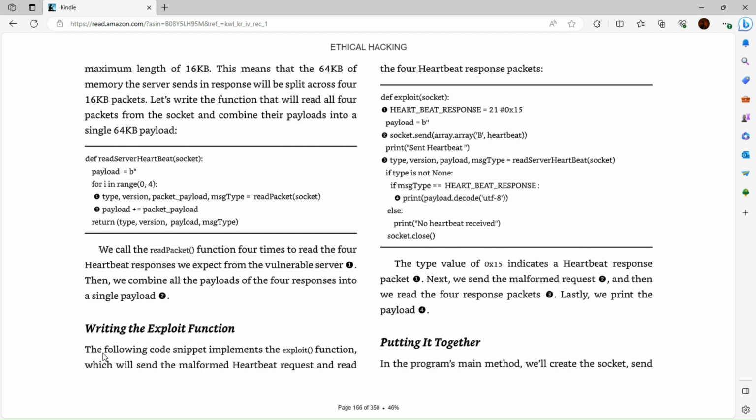Write an exploit function. The following code snippets implement the exploit function, which will send the malformed heartbeat requests and read the 4 heartbeat response packets. The type value of 0x15 indicates a heartbeat response packet. Next, this is one heartbeat response. Next, we'll send the malformed request, and then we'll read 4 response packets. Lastly, we'll print the payload. Print no heartbeat received.